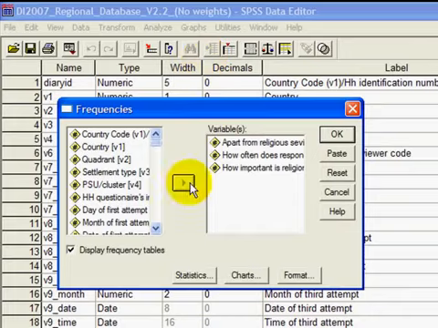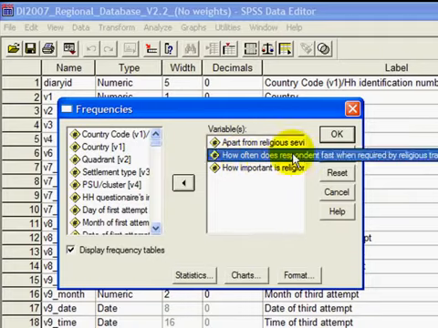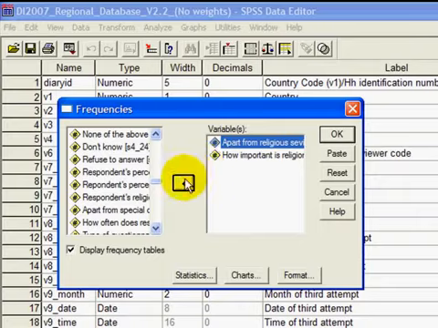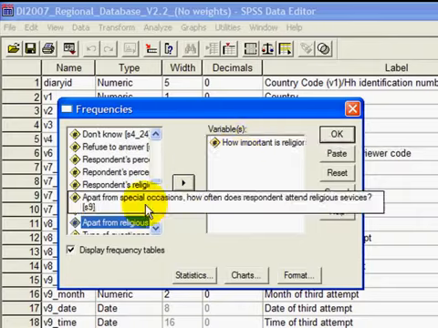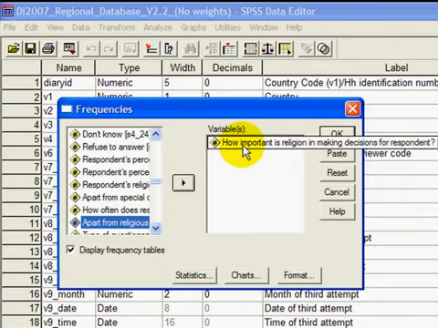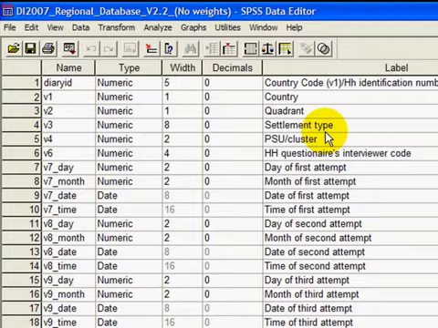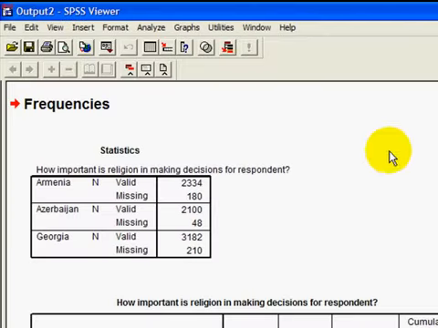Now, usual challenge, find something really fast. Okay, I had something here before, which I'm going to use now. How important is religion in making decisions for the respondent? I already had that entered here from before. Let's just take a look at that. Look at the output, and here it comes.